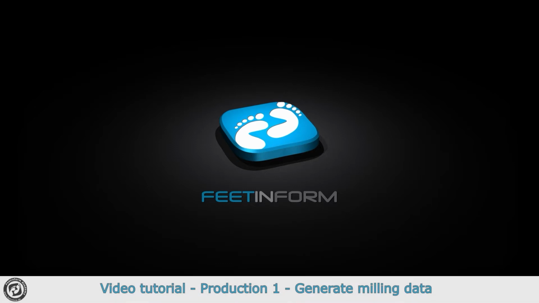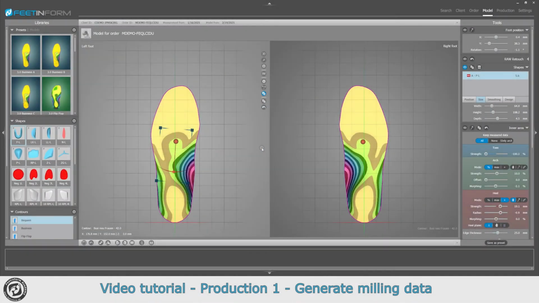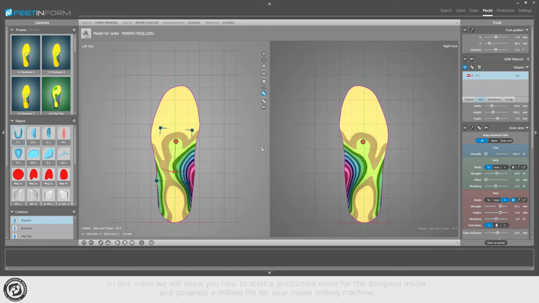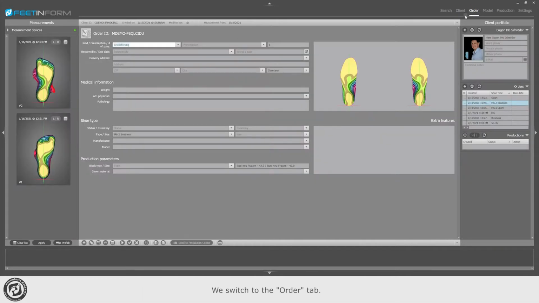Production 1. Generate milling data for the insole milling machine. In this video we will show you how to start a production order for the designed insole and generate a milling file for your insole milling machine. We are in the Model tab and see a fully constructed insole in front of us. We switch to the Order tab.